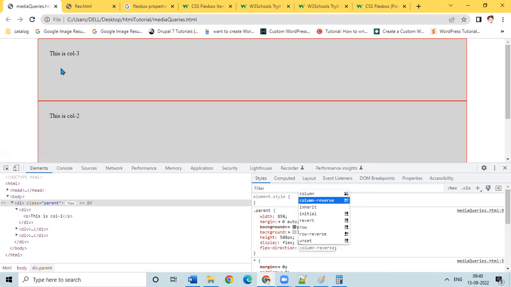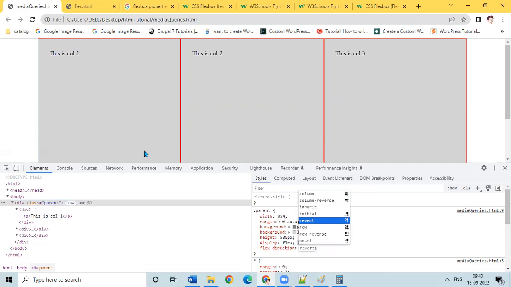Okay, now without changing the HTML markup I am changing the order with flex direction column reverse. Now you can see it was 3 2 1. Inherit means by default revert. Row reverse also you can do. Column 1 you can move here and column 3 you can move here, that also we can do. Unset means by default, 1 2 3 will be there, and if you want the row reverse, you can use the row reverse property.